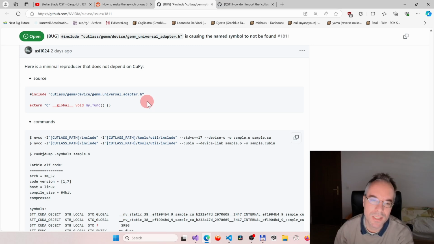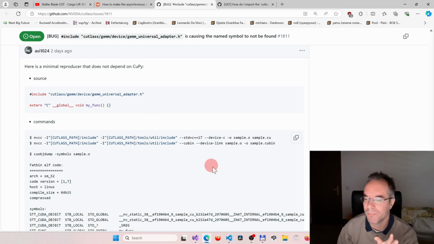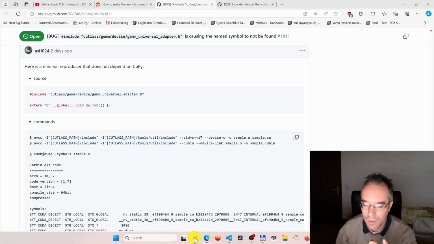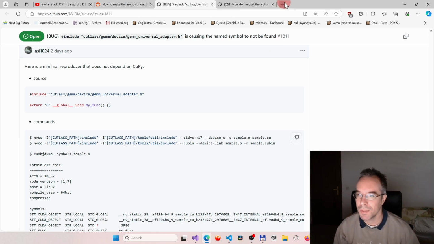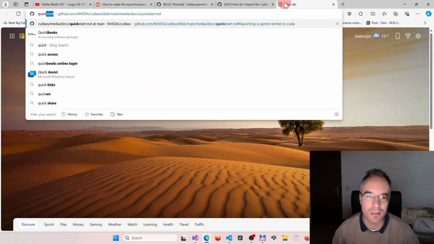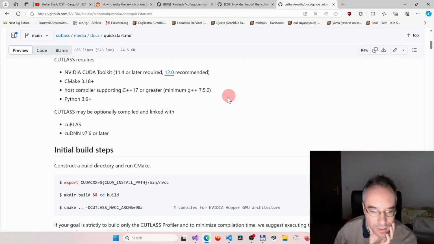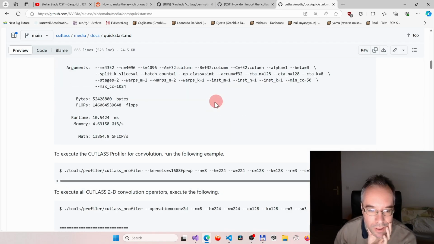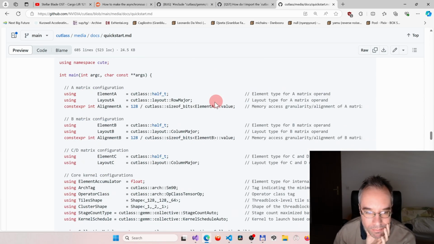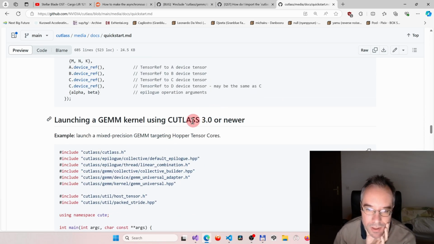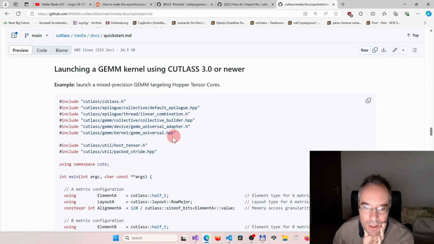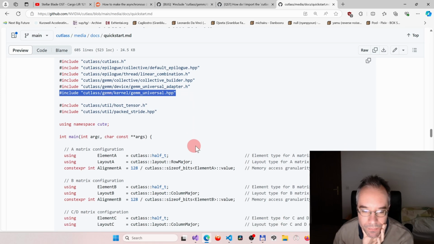And if you look at the various Cutlass examples, you'll see that, for example, let me just show you the quick start. This is the example that I wanted to show you: launching a gem kernel using Cutlass 3.0 or newer. You can see it importing this device gem universal adapter. Then it also imports the gem universal kernel.